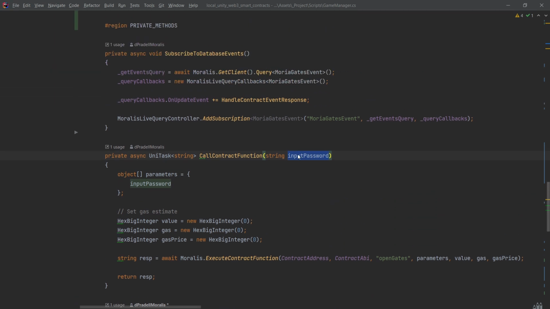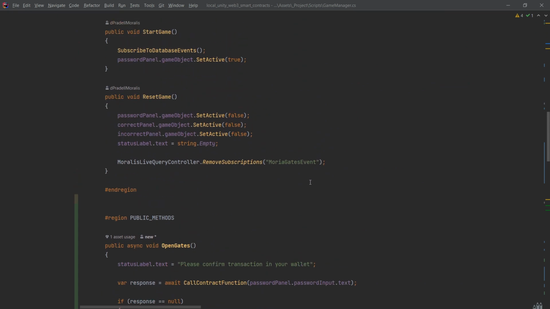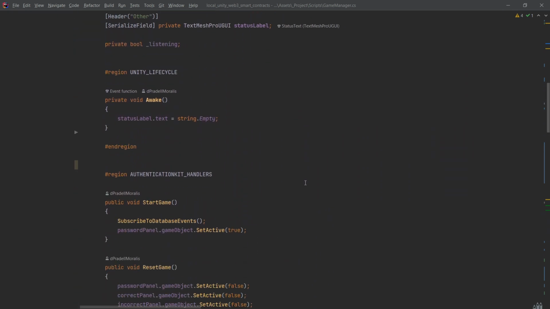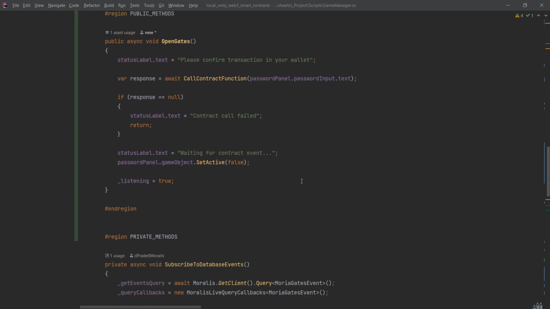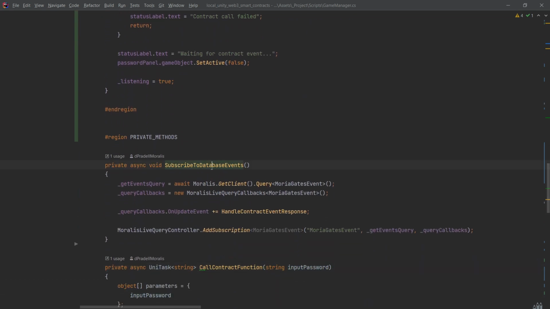All right, so once that's done, we need to listen to the event, okay? How we do this is, in this method, subscribe to database events, we create a query with the name of the table, right? Moria Gates event. And then we also create some callbacks, and we're subscribing to these callbacks. So every time a new event is populated on the database, we're gonna handle contract event response. We're gonna call this function.